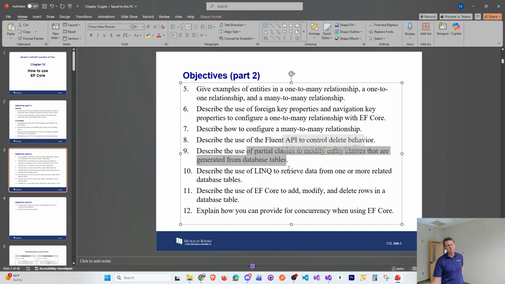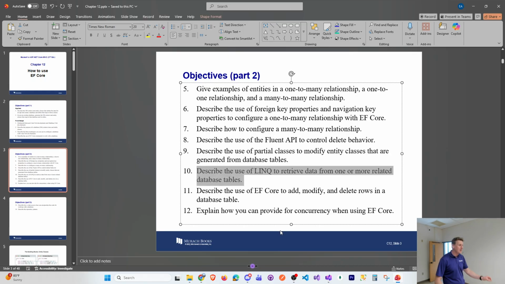We'll get into some partial classes in C# and how they might be beneficial to us in this scenario. We will dive a little bit deeper with LINQ, language integrated query. With LINQ, you write what are called lambda expressions. These lambda expressions get translated into SQL to run queries against the database. So we write LINQ, LINQ gets translated by Entity Framework to SQL, and it hits the database.